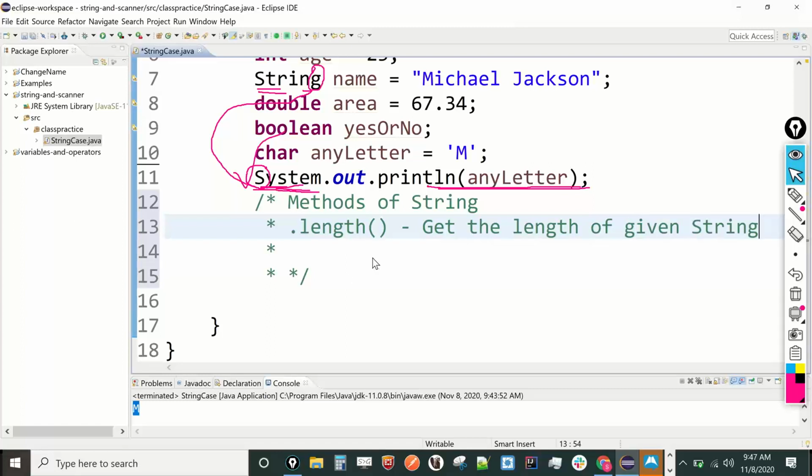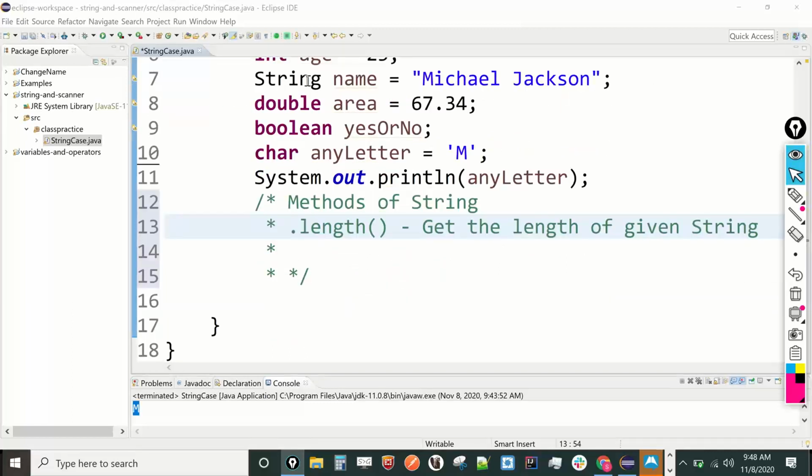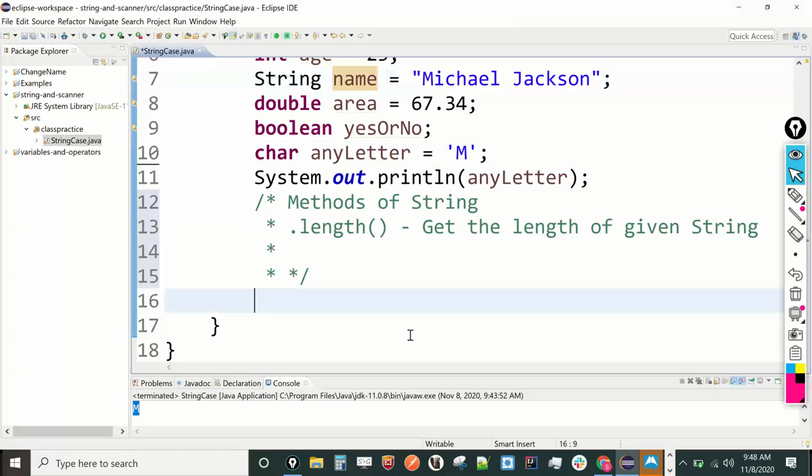All right, let me delete this. I'm going to leave it there. Here's the string. Here's the storage, and I have Michael Jackson. If I wanted to know the length of this string that I have, and if I wanted to print that out, let me delete this part.